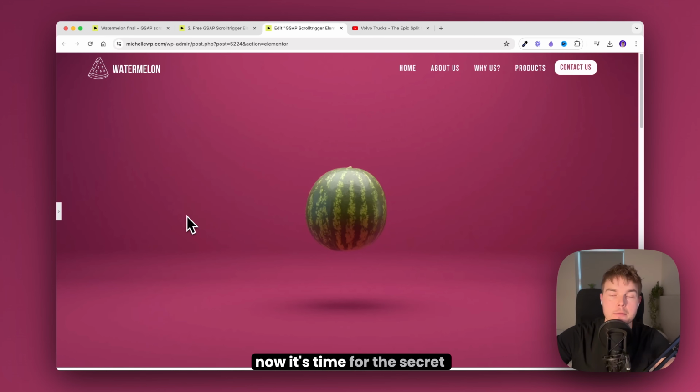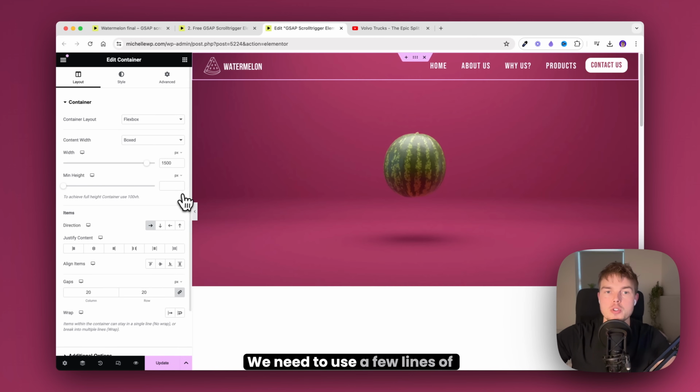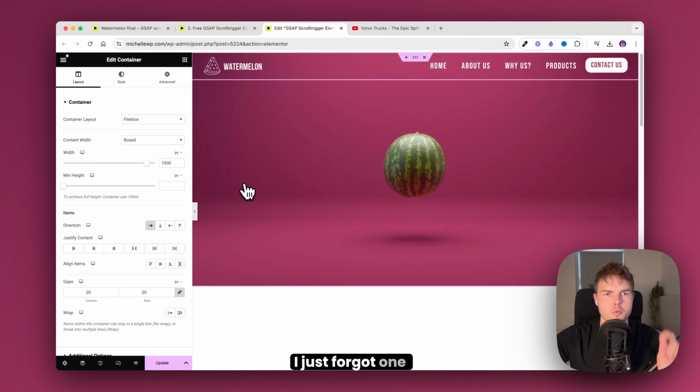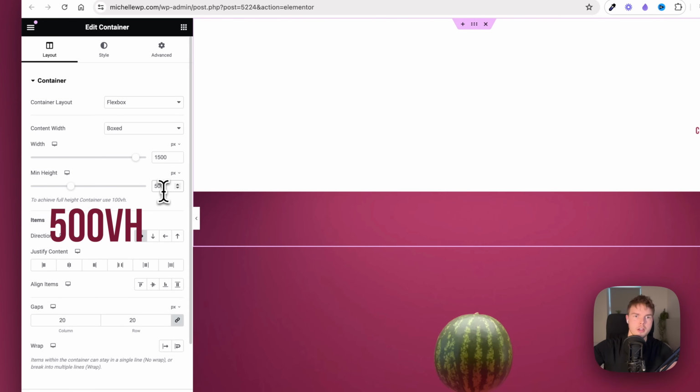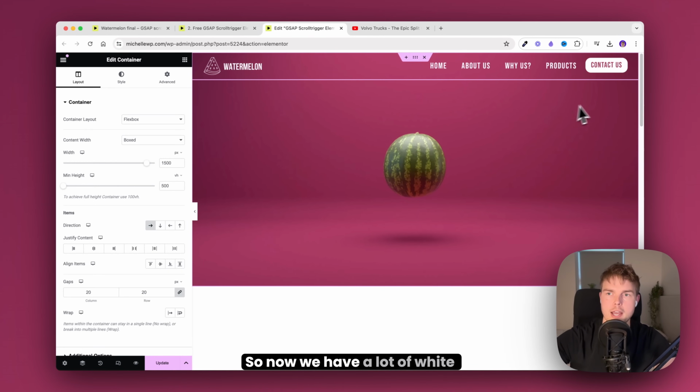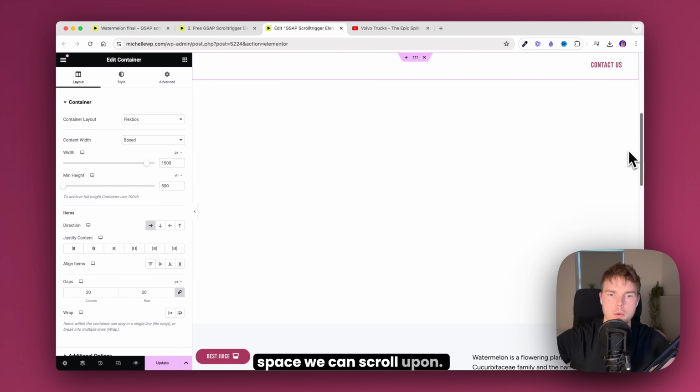Okay, now it's time for the secret ingredients in order for this scroll trigger video to work. We need to use a few lines of code. But don't worry, you don't need to know anything about code, you just need to insert it. But before we do that, I just forgot one very important thing, and that is that you have to click on the container and set this height to 500 and set it to view height. So now we have a lot of white space we can scroll upon.